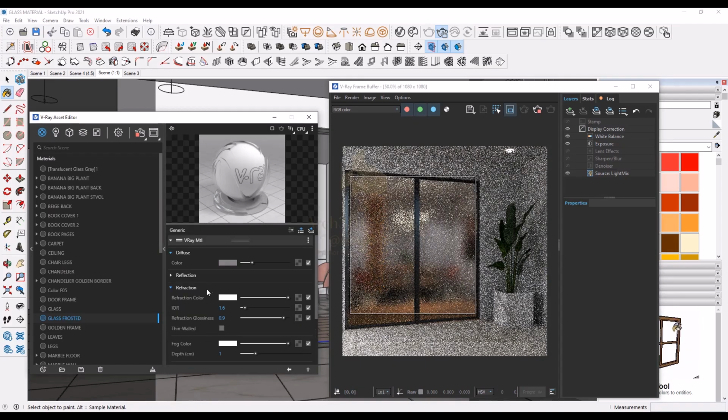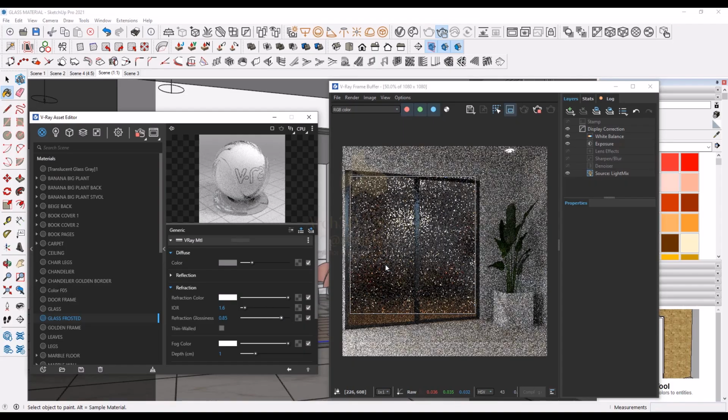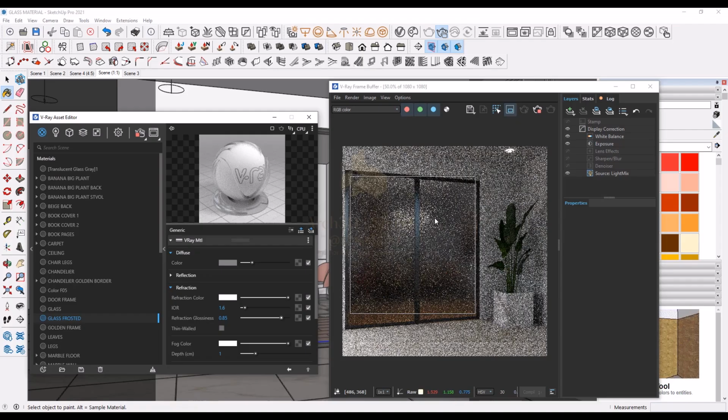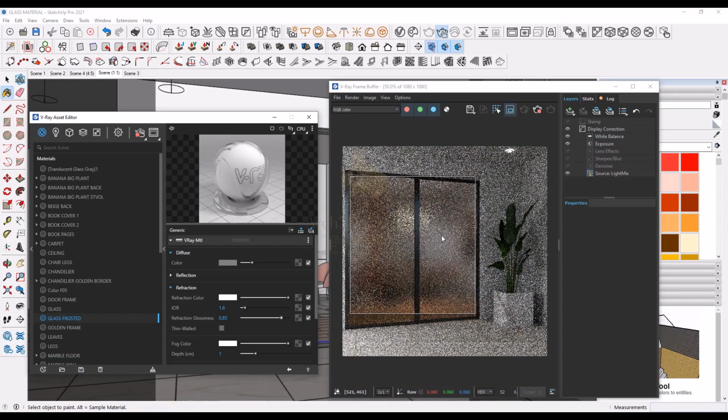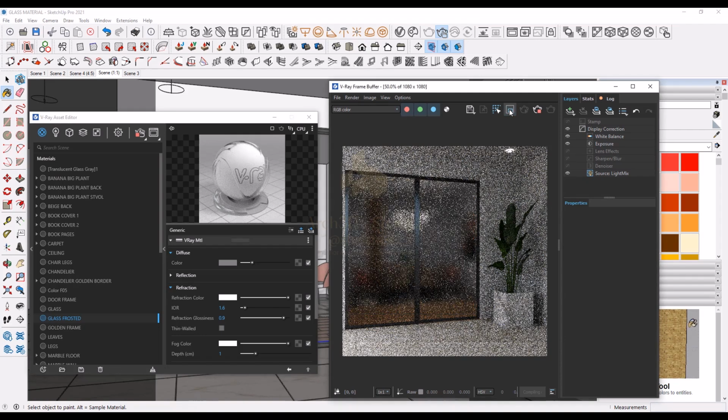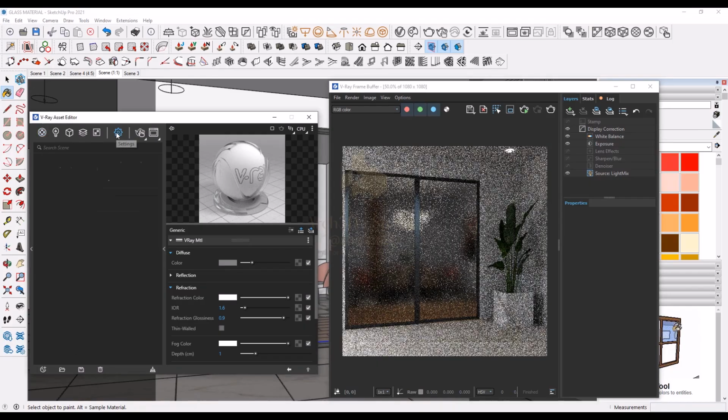Let's go back to the refraction glossiness. I usually keep the glossiness between 0.95 to 0.85, but you can keep it according to your design preference. Let's do a final render.